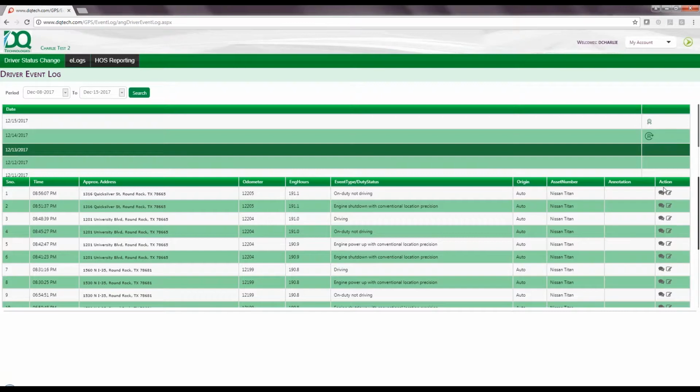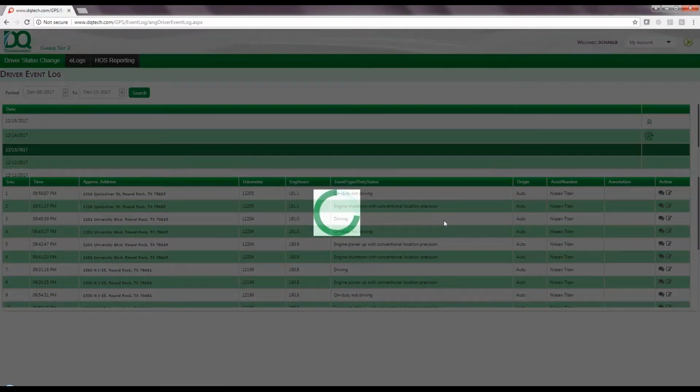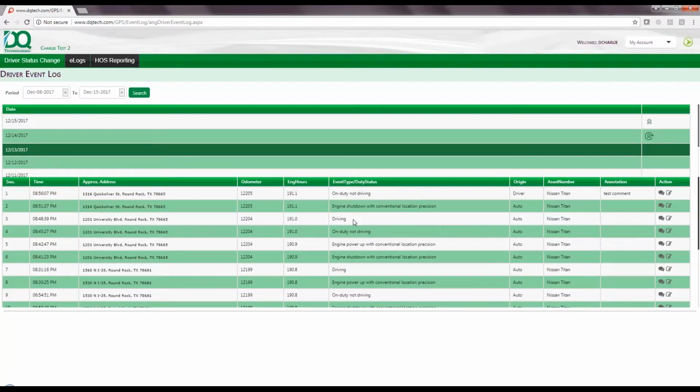From here, the driver has the option under the actions column to the far right to add an annotation to any given event. The driver also has the ability to insert new events that are not related to driving statuses.